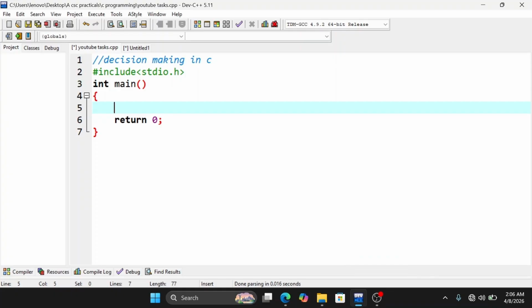The first part of this video, we're going to be looking at the if statement. The if statement is used to make the simplest decisions in C. How do you write the if statement in C? The general syntax is as follows.